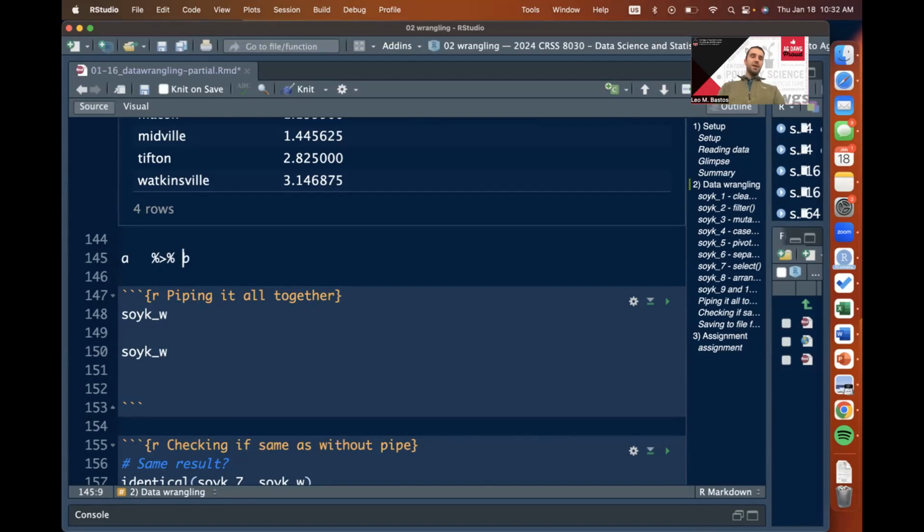So here, let's say I have a data frame called A and I have a function called B. The pipe would take A and place it right here as the first argument, as the data frame of the B function. But you don't have to write the A here in the B function, because that's what the pipe is doing for you. You do not even need to specify that A is going into the B function, because the pipe is doing that for you.